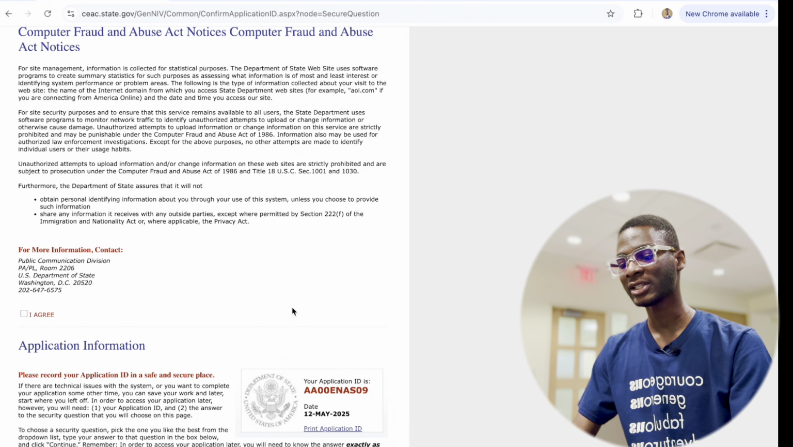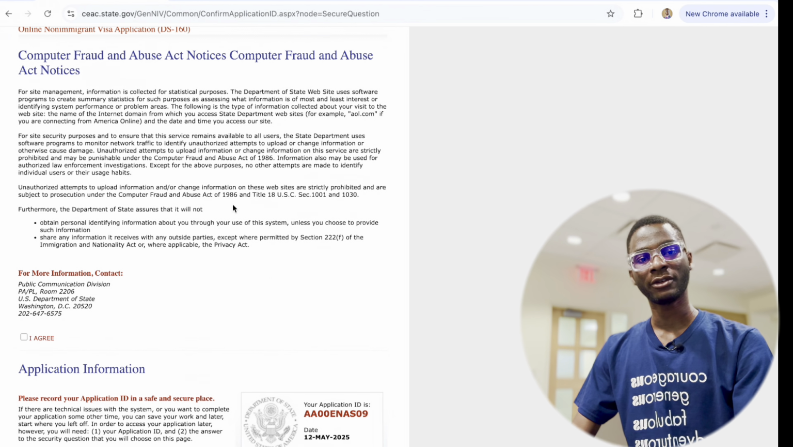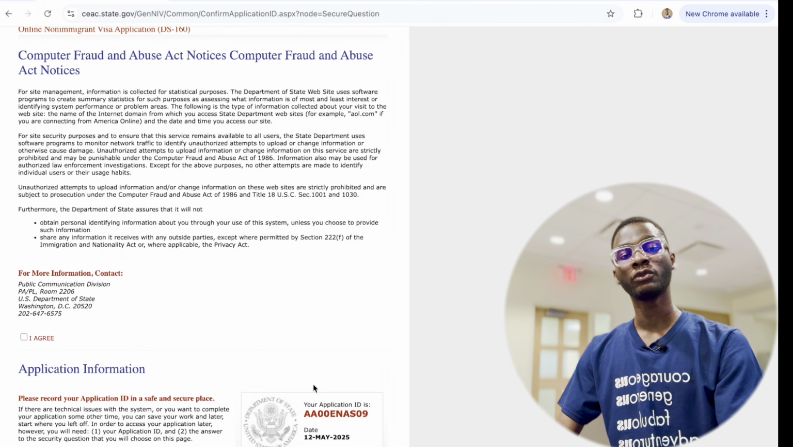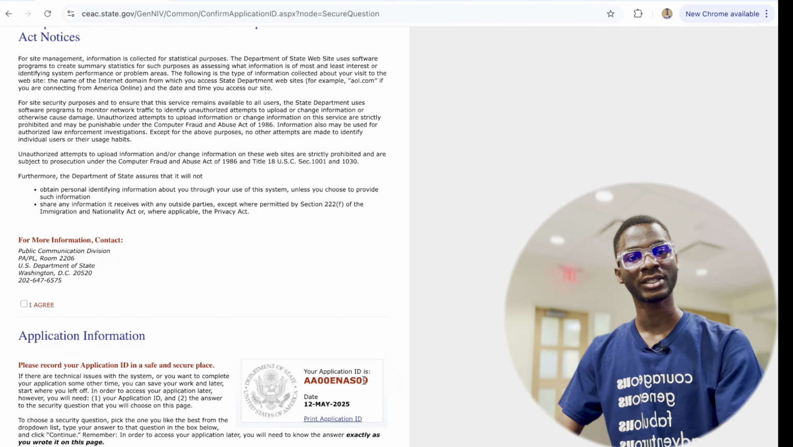So it will generate an application ID for me. This application ID is very important because it helps you to retrieve your application in case you log out of the system. And this system is very sensitive. By sensitive, I mean it is very time sensitive. If you waste a lot of time on it, it can prompt you to start again from the very beginning.